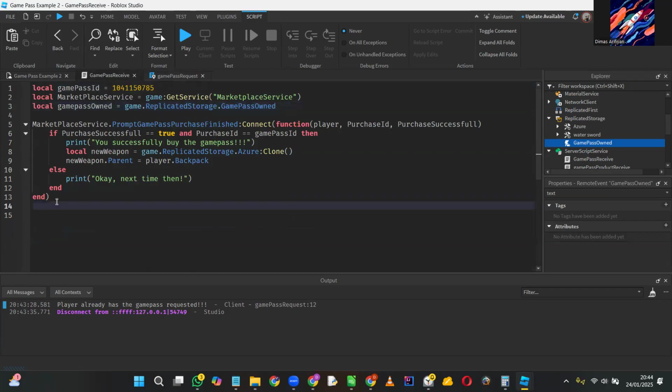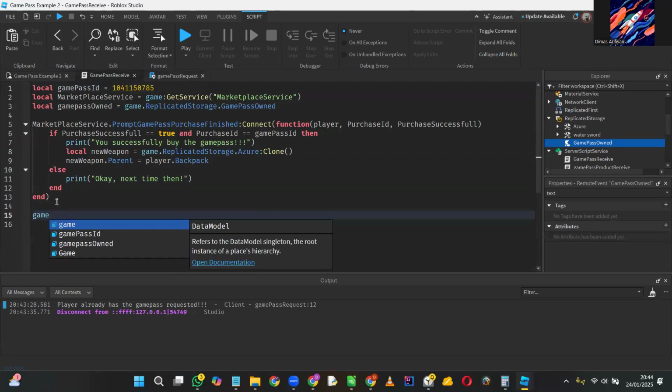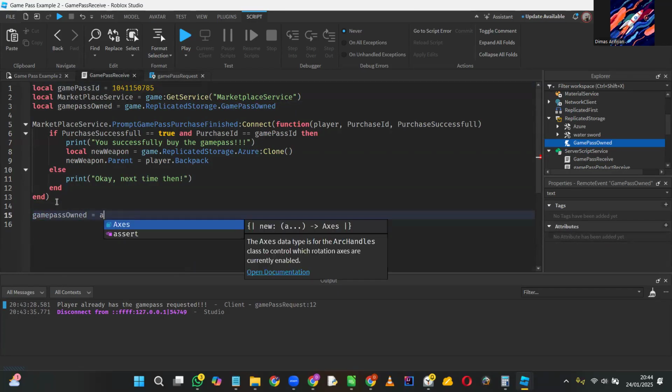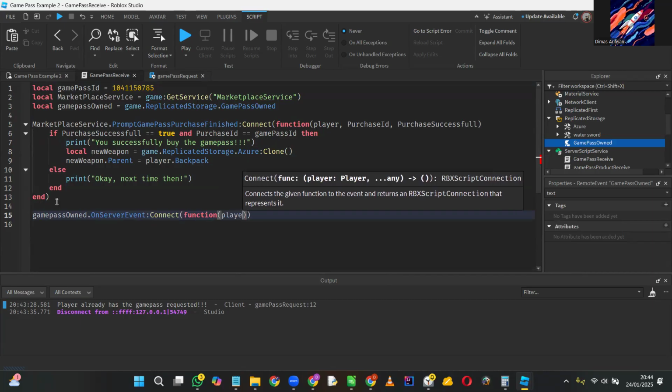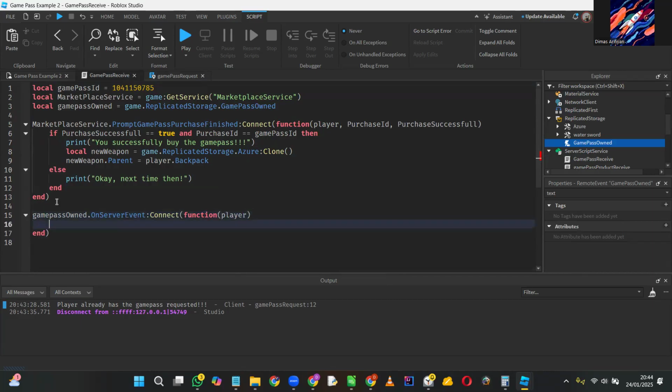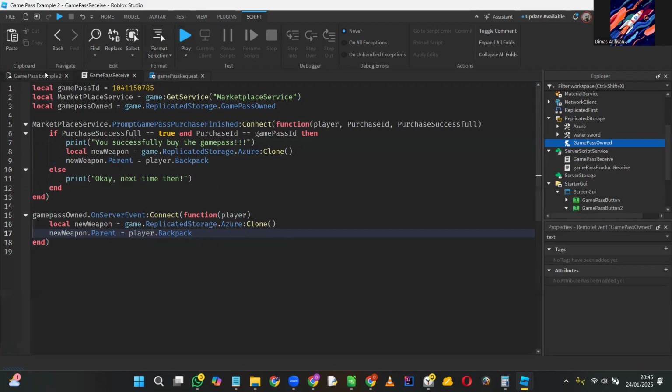Okay, so now down here, Game Pass owned equals game.replicator storage Game Pass owned dot on server event colon connect function player. Now after that, we can just copy this if they already have the success. I copy this, paste, and then put it back. Okay, let's try.